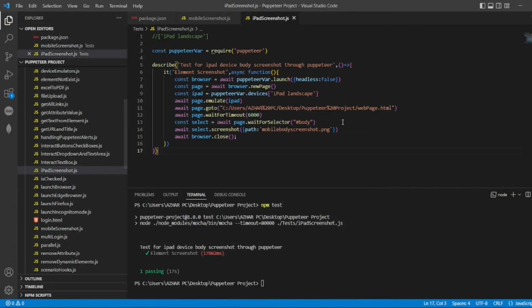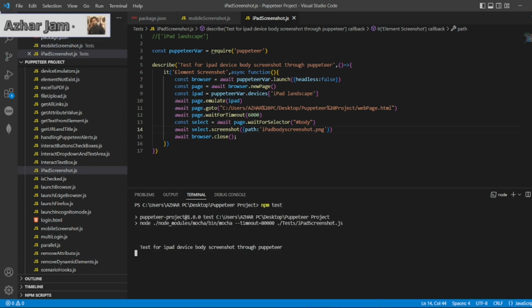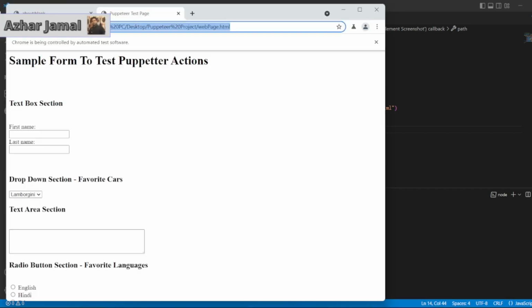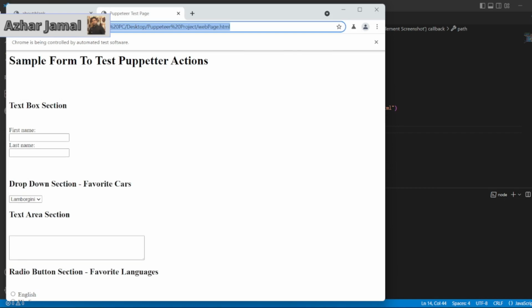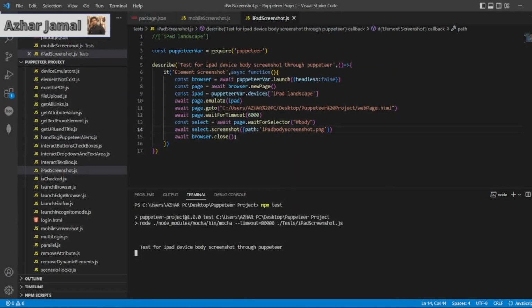And one more thing, we'll run once again. Instead of mobile body screenshot, I'll write iPad body screenshot. Let us run once again. Let the browser be launched. So let it emulate iPad. Now it took the screenshot.